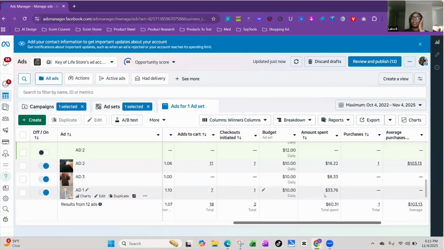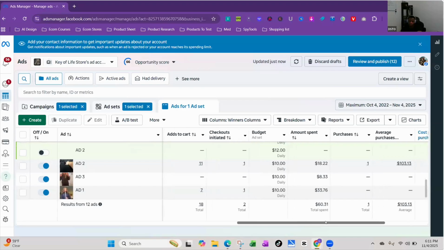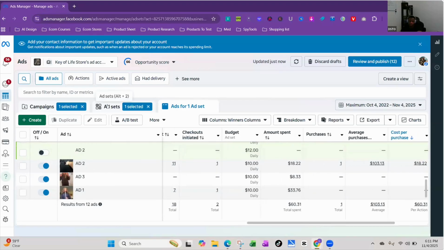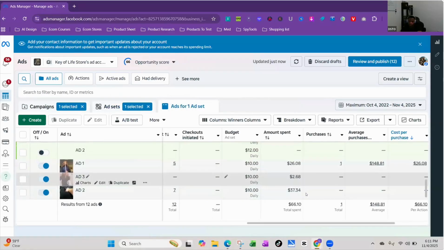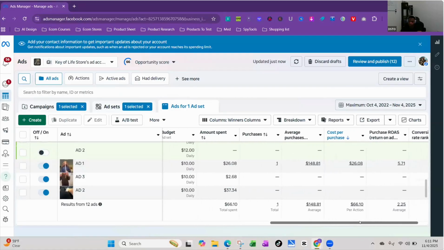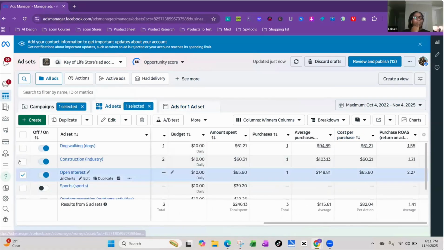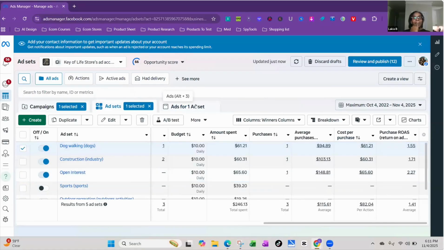Yeah, and it's crazy because ad two is the one that's getting the most engagement. This one's doing really well. I think that was the same thing on the first ad set too. Let's see what's going on here. Yeah, ad one once again. I would probably say ad one is close to being your winner.